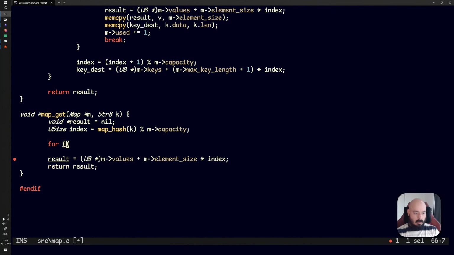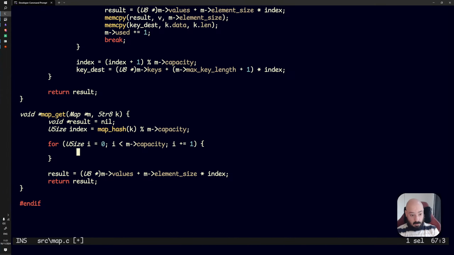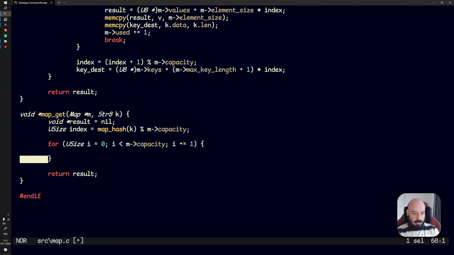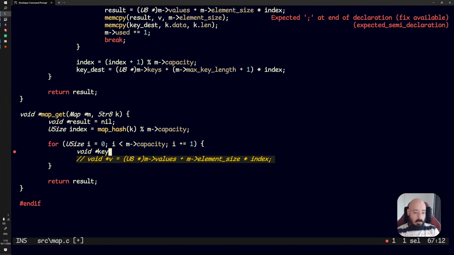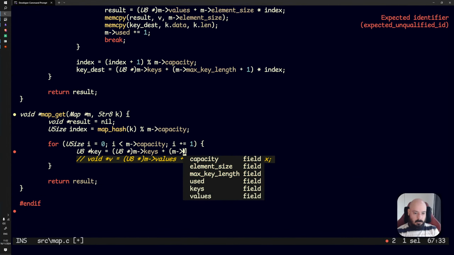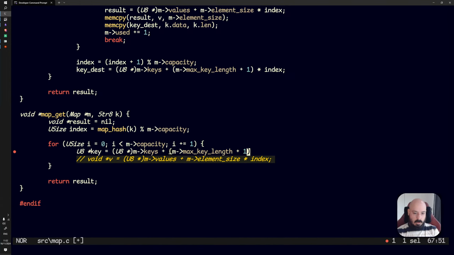So what we need to say is i is less than capacity, I think. So we're going to loop through all of the elements, starting at index. And we're going to say result is not equal to this. This is just value. We don't even need to do this right now. We need to look at the keys. So key equals keys plus max key length plus 1 times index. And it's basically the same as this. All right, so we'll just grab that.